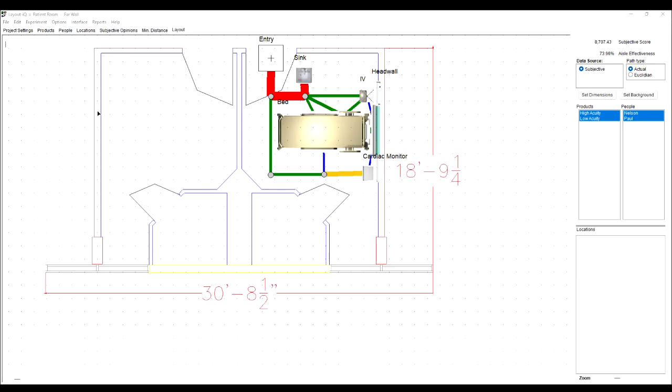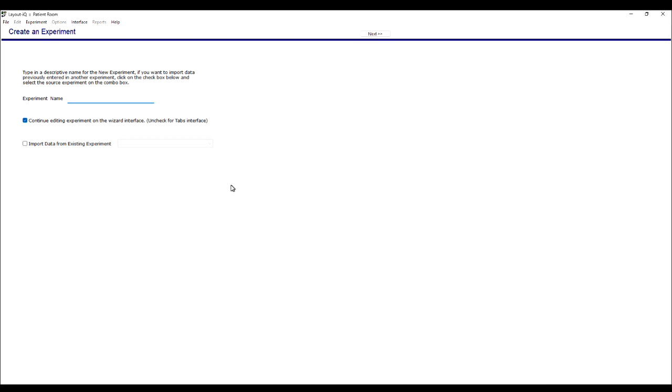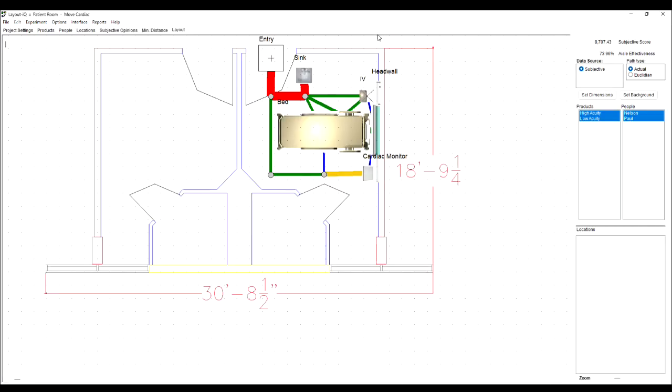To begin the new model, we are going to create a new experiment and copy the current experiment. This brings all of the people, products, opinions, and locations into the new model. This ensures that the difference in the scores of the two models is only the result of moving the cardiac monitor. Because moving the cardiac monitor will affect all of the actual paths, I need to start this model by recreating the actual path. Therefore, I am going to delete the existing path network, then move the cardiac monitor.